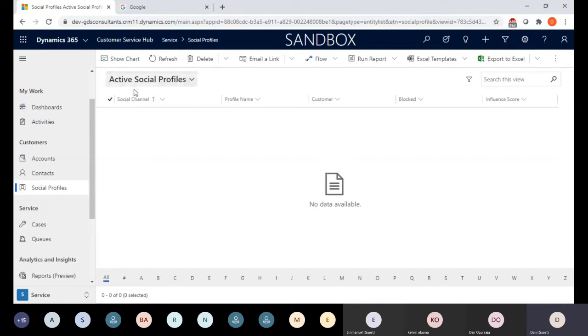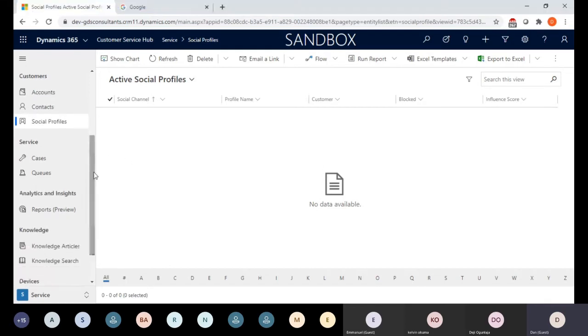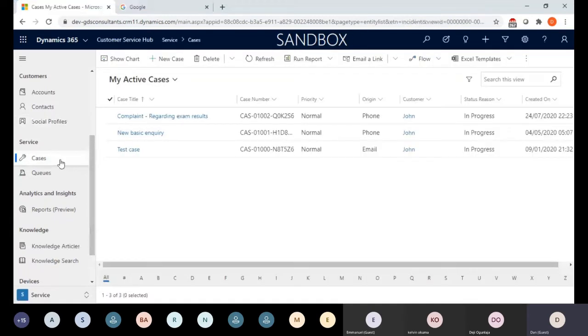As you can see, there are no social profiles in here that we've created, but I will go ahead and create a profile as we go along, and then we can come back here and you will see how everything ties in together. And then if we go into the actual servicing side of things, we've got the cases. So, like I was saying earlier on, with the cases, you are looking at an incident that you might want to record.